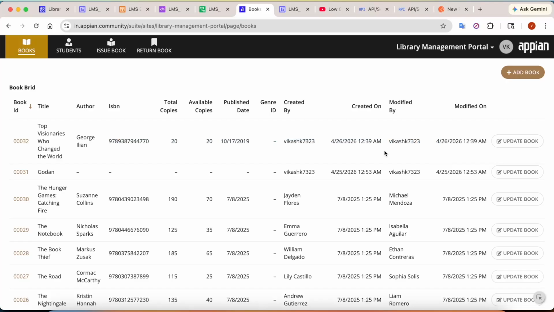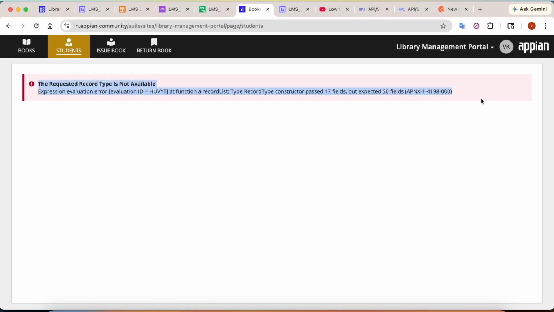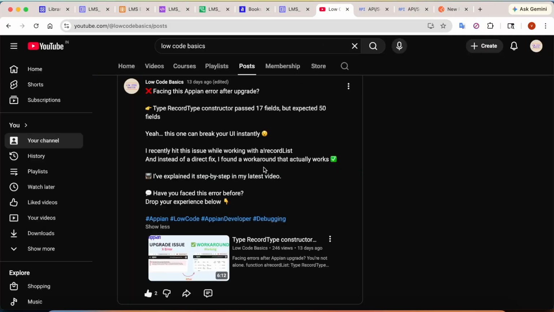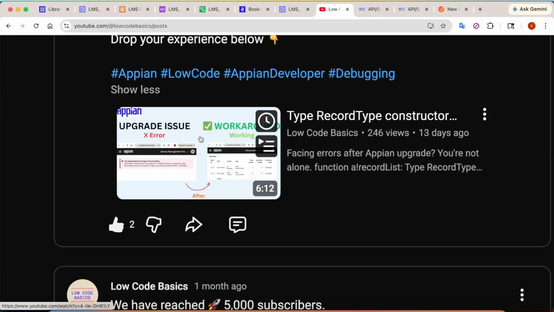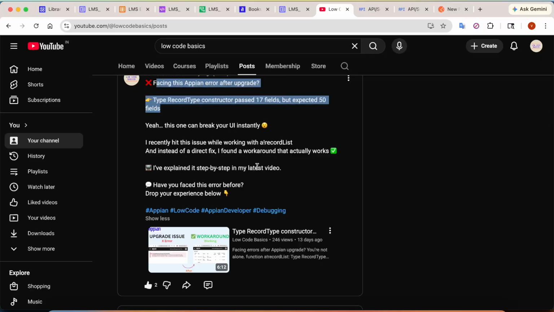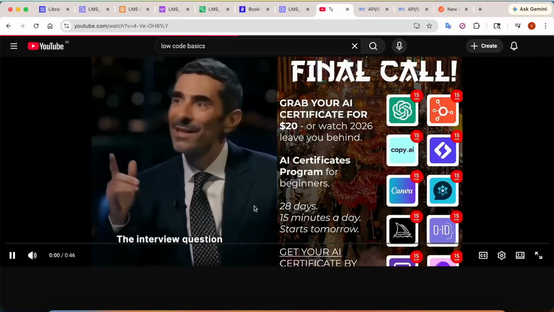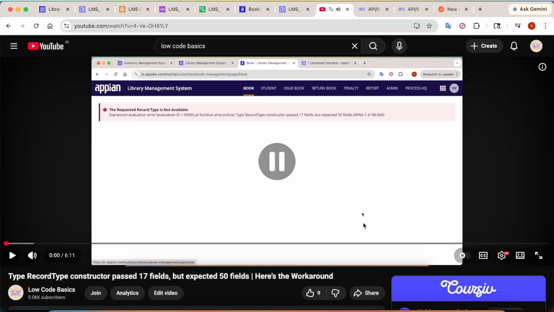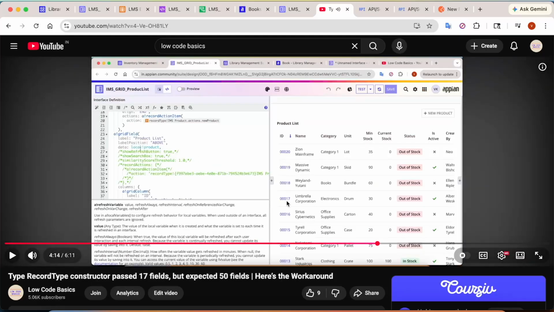So I hope, guys, this part is clear to you, and while doing this POC you may find issues like this one here. This is an upgrade issue which is still in progress. It has not been fixed, but don't worry, we have you covered, because the books grid is working, other grids are not working. I have already shown you how you can fix those issues as well. In the post there is a method which has been added, so you can go into the interview question, record type constructor pass 17 fields. That error we have actually fixed by using some local variables.